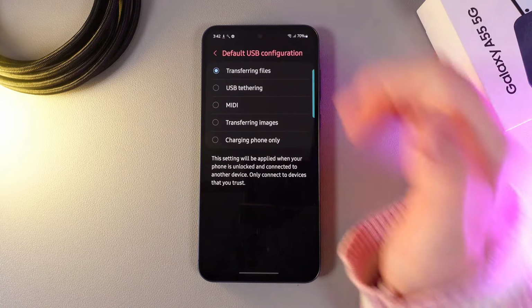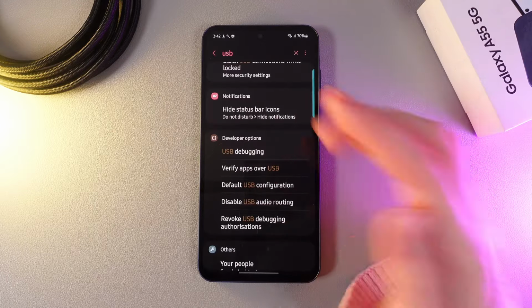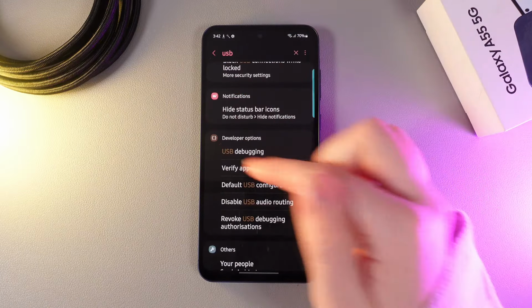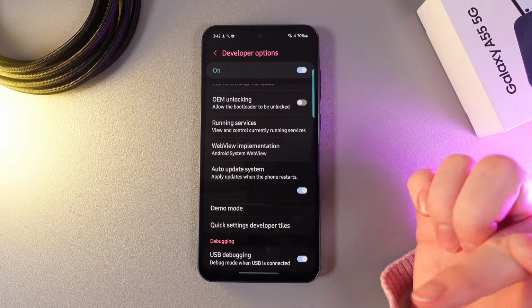Now let's move on to the second way. For that, we will need to go back to the developer options and still enter the same word USB. Here we would need to find this tab USB debugging and then enable this function.